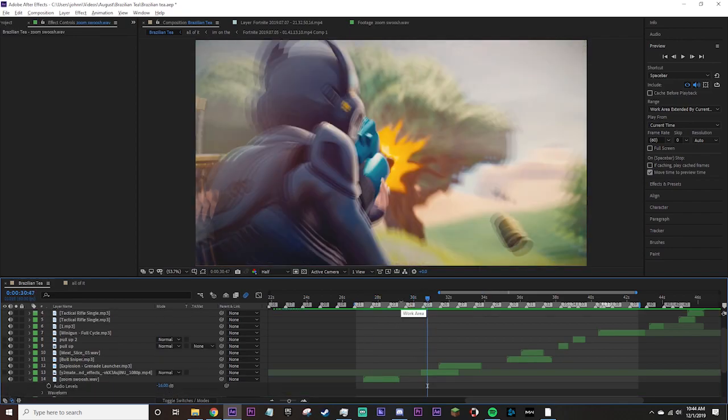A great way to blend your sound effects is to muffle them a little bit. To do this, we want to add bass and treble.